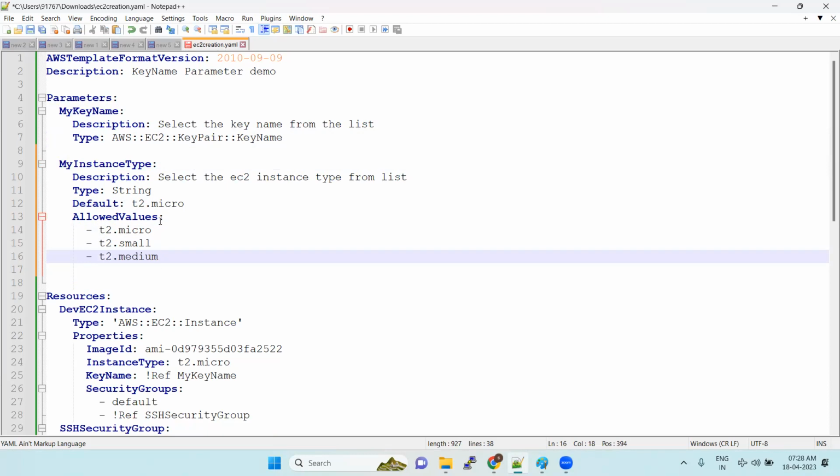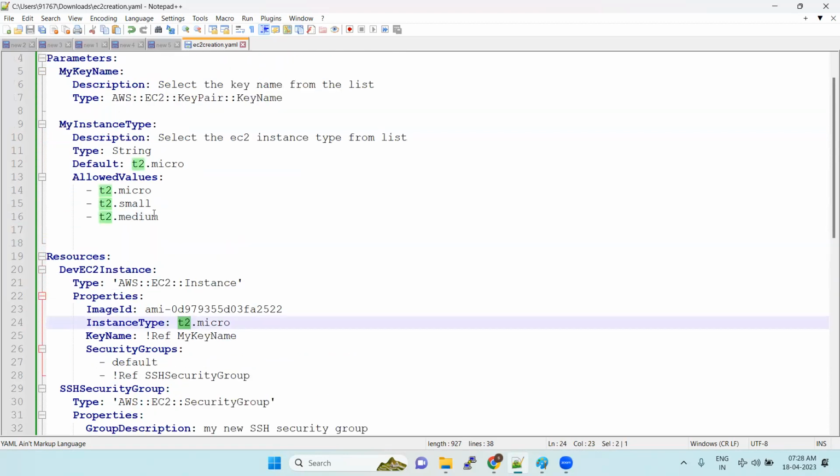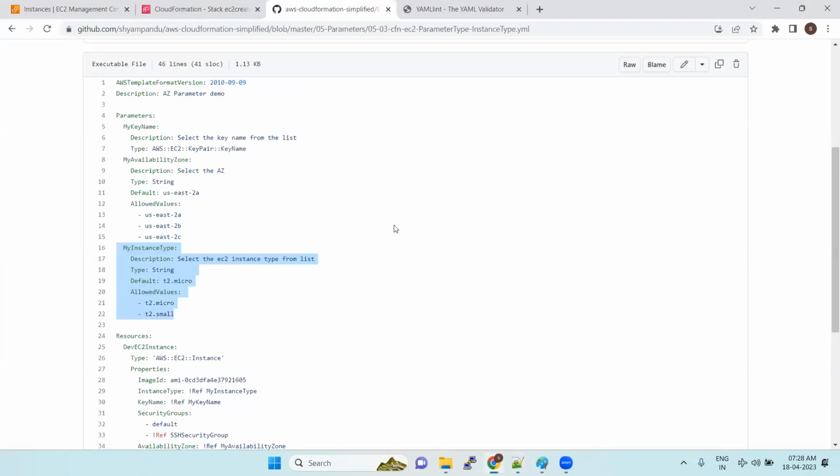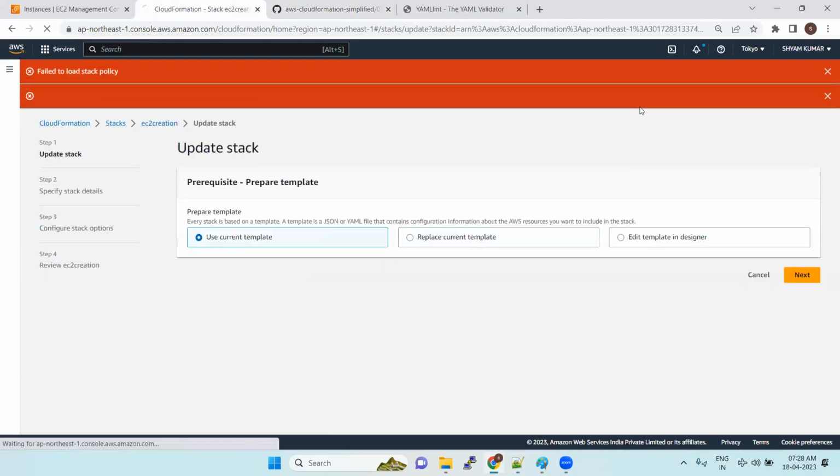So this is the template. Save the template. I don't want to go with a hard-coded instance type. So I can take my instance type, this one. I can put here exclamation mark, Ref, reference, my instance type. That's it. Save it. Now if you want to update the template, we can update the template or we can go to update.